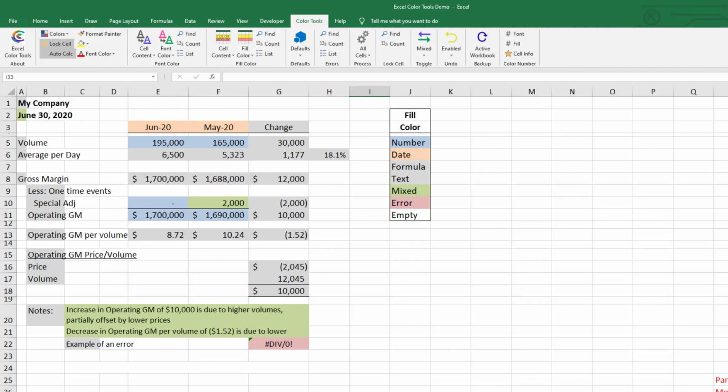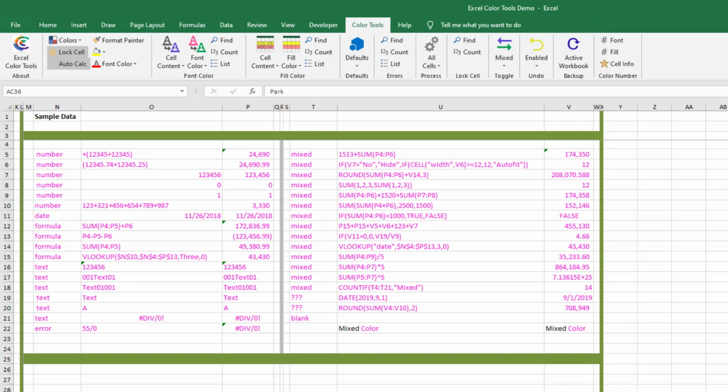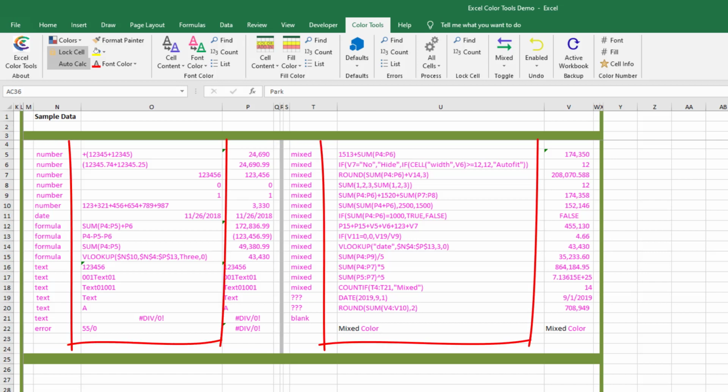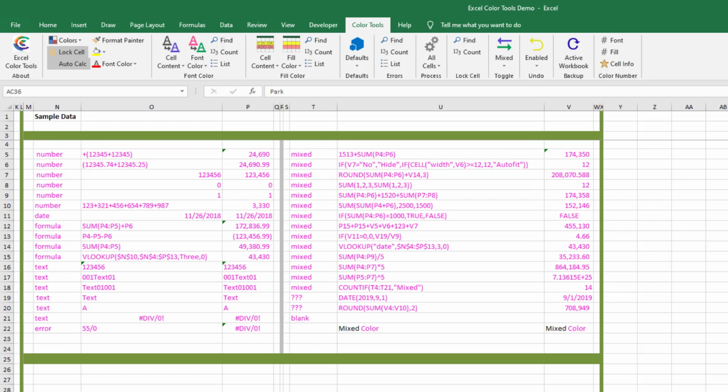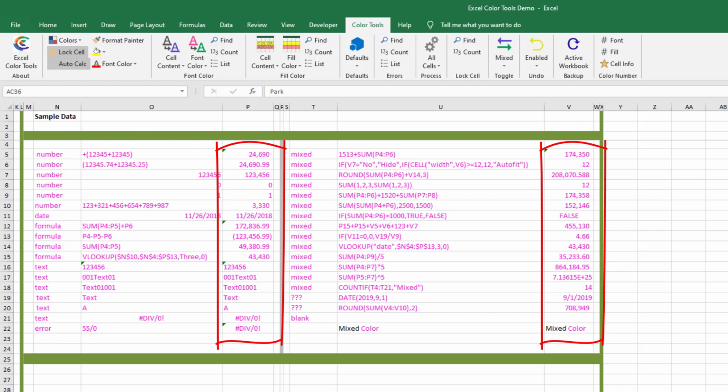The user has the ability to change color for all data types, change color for individual data types, or change color for any combination of data types. I will demonstrate a few examples. The data presented on the screen is a mixture of data prepared to highlight the functionality of Excel color tools. Information presented includes the cell evaluation, the cell formula, and the cell value for each.